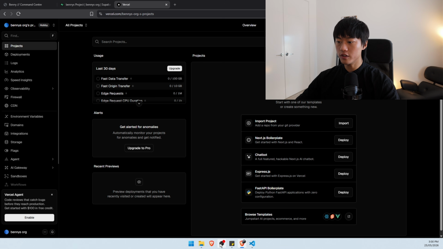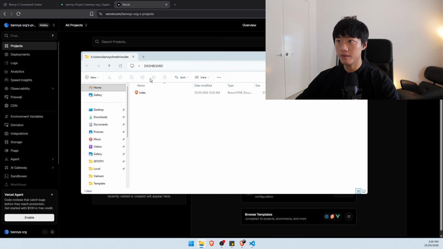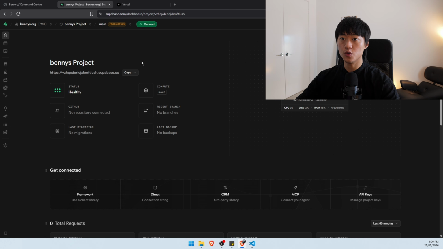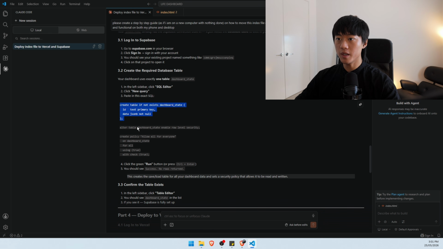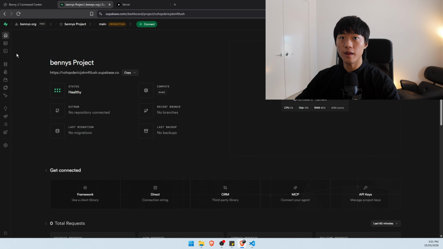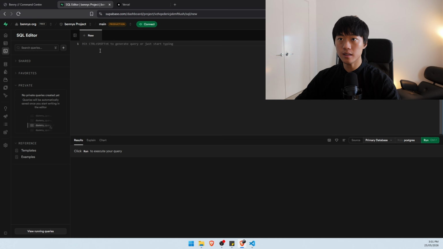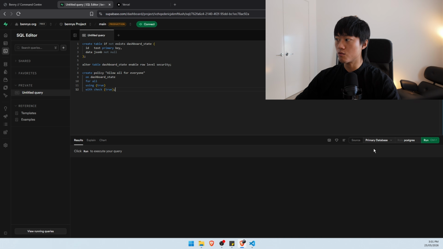So once we've installed Vercel and we have created our folder, we want to set up Supabase. So we want to copy and paste this code right here and then go to SQL editor, paste it into here and then click run. And then we should be given a success, no rows returned output.